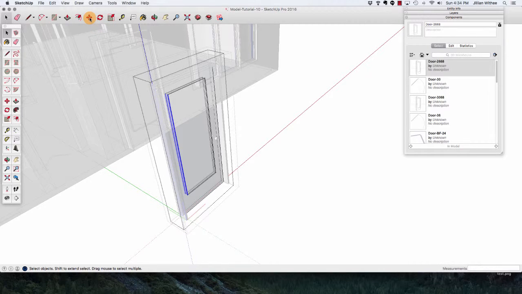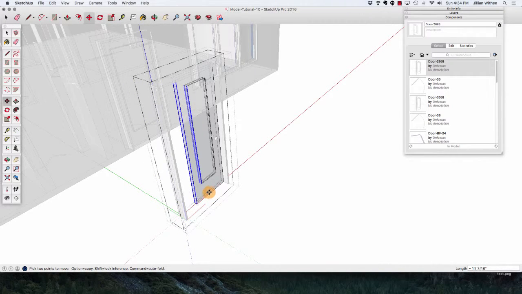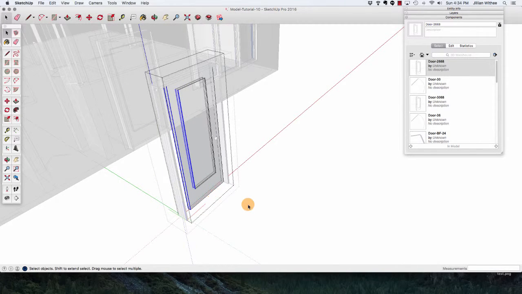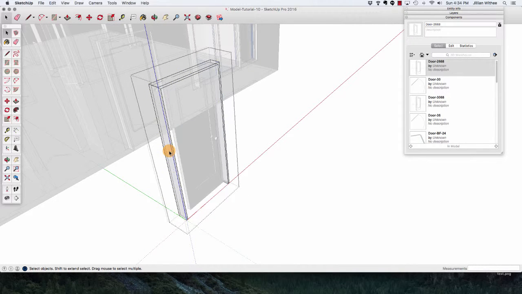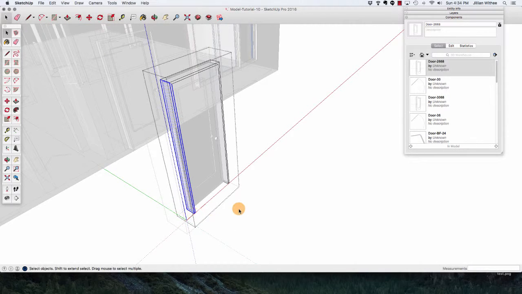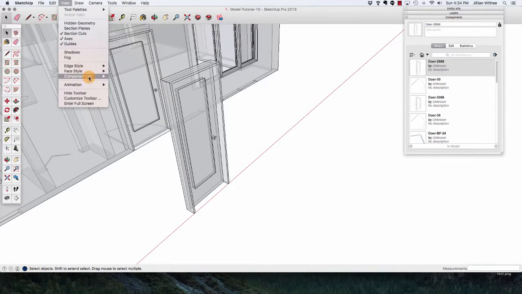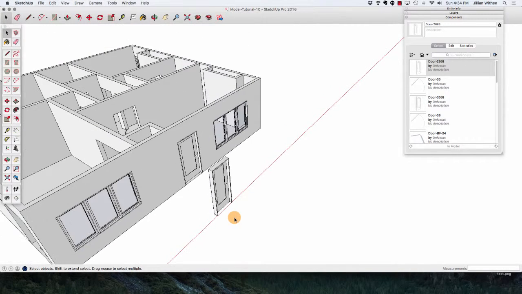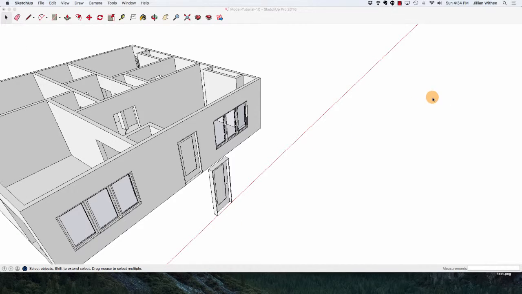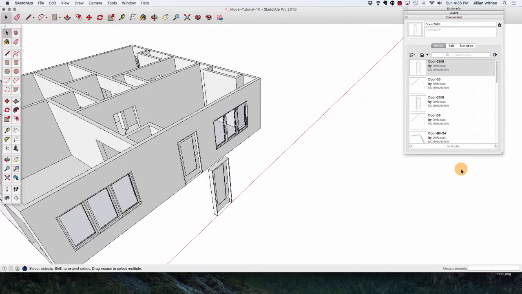And then you're going to click on your Move tool, and you're just going to move those over to the right 6 inches. And that's all you need to do. And then on your frame, it's the same exact principle. You are just going to move it over 6 inches. And now you have a 30-inch door. So super easy. You can do this over and over again. If you know you're going to be using different widths of doors, you can create all your doors at once and then just have them in your components library, and they're there when you need them.